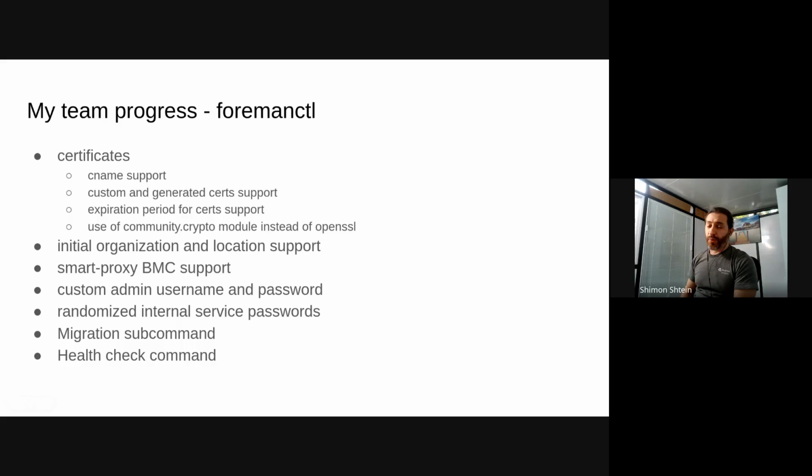And now for the in-progress part. These are the things that we are currently working on. We can't promise when and how they will land, so take it with a grain of salt. But we do think about those things, and eventually we would like Forman Control to have them.